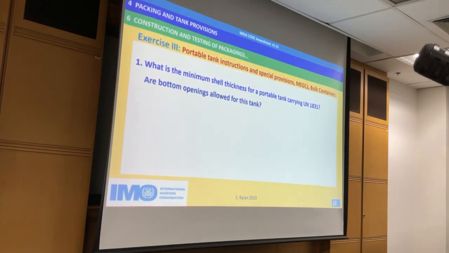Are bottom openings allowed for this tank? We should go to column 13. We should find the tank number. What does it say there? Which tank provision is written at column 13? Can one say to me? Tank 20. Okay? Yeah. We shall find tank 20.